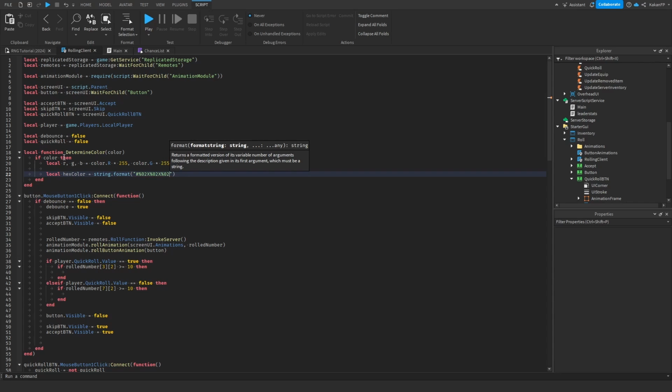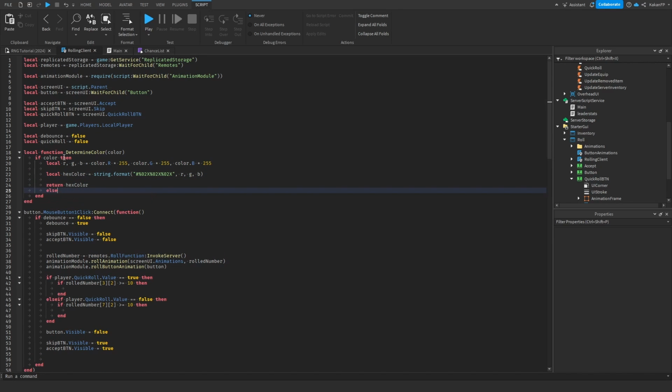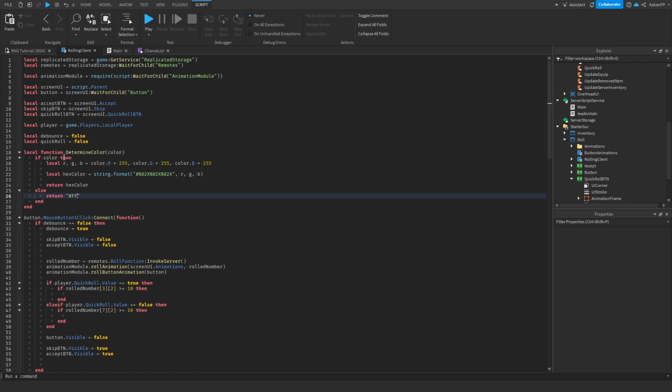Percent 0 to x and pass through r, g, and b. There we go. We're going to return the hex color, else we're going to just return an empty color. There we go.